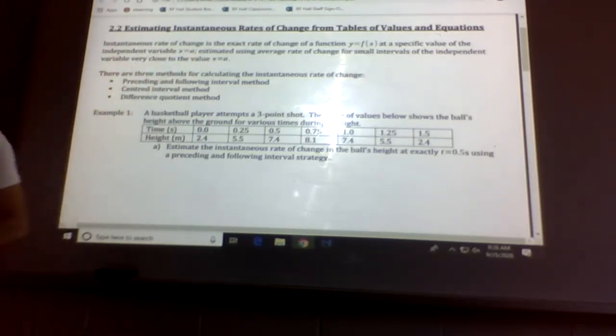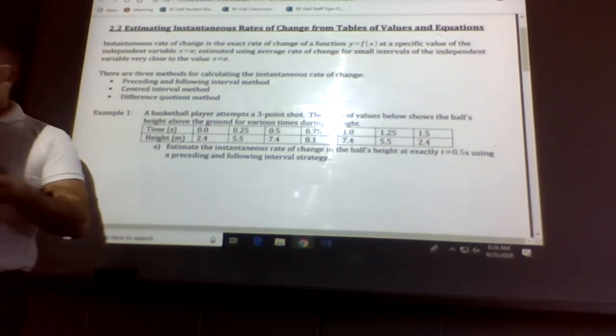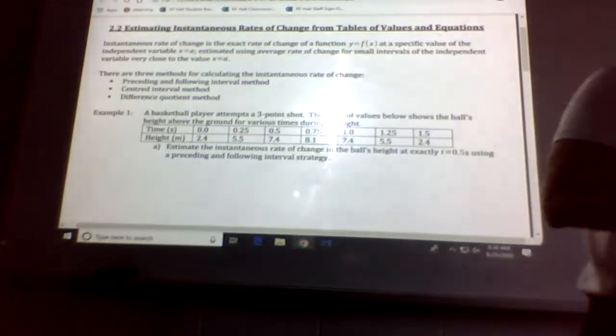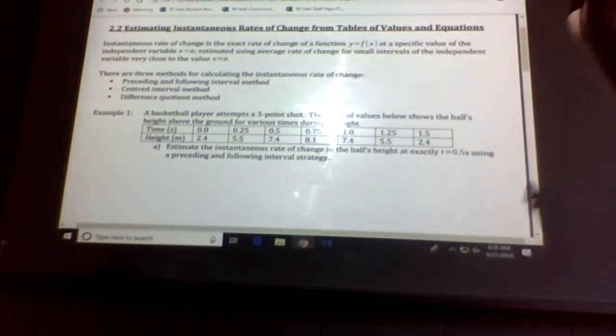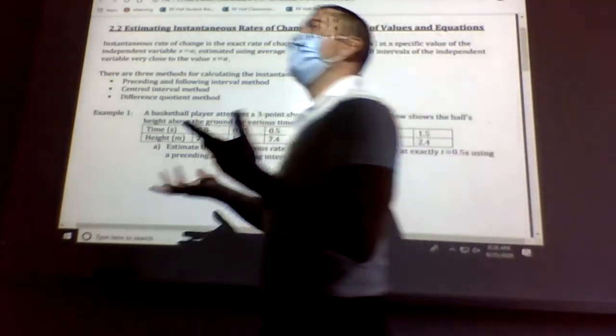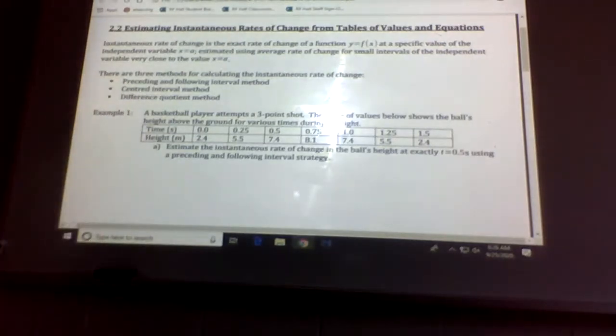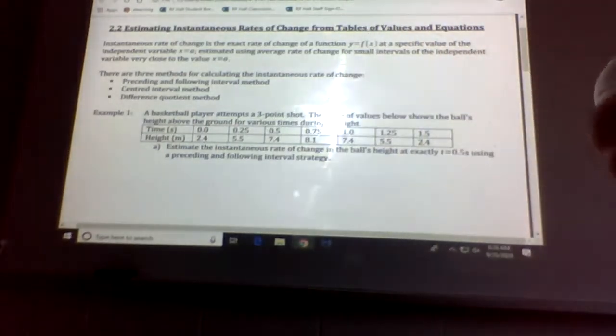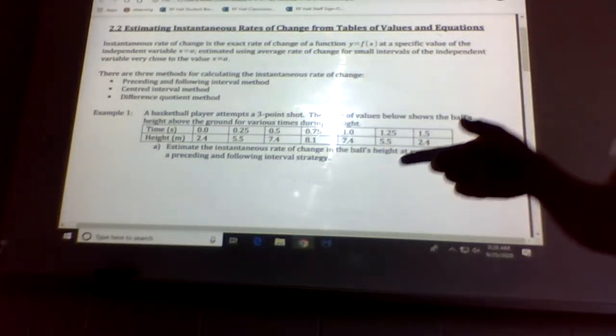There are 3 methods to calculate instantaneous rate of change. So we have preceding and following, we have centered, and we have difference quotients. Okay, so for each example today, I'm going to do each of the ones. Okay, some of them, you're probably going to like better than the other 2. Centered is probably the quickest one, but the most accurate one is going to be the difference quotient.